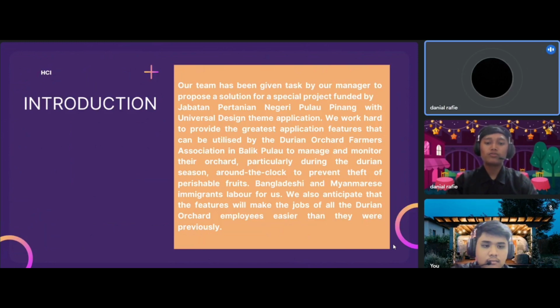We work hard to provide the greatest application features that can be utilized by the Durian Orchard Farmers Association in Balik Pulau to manage and monitor their orchard, particularly during the durian season, around the clock to prevent theft of perishable fruits. Bangladesh and Myanmarese immigrant labor for us, and we also anticipate that the features will make the jobs of all the durian orchard employees easier than they were previously.